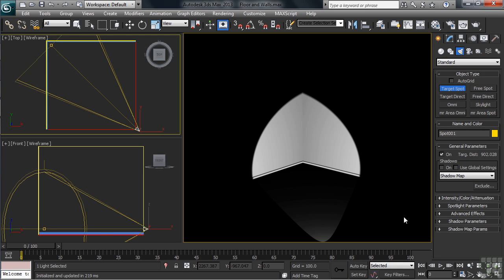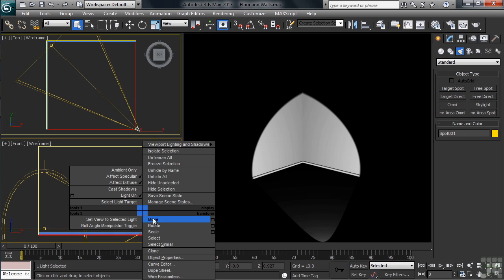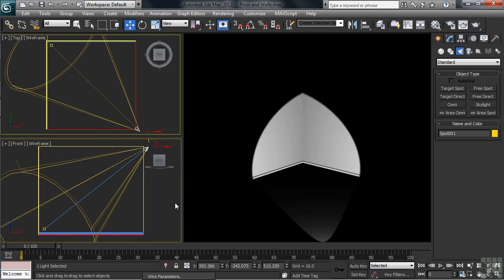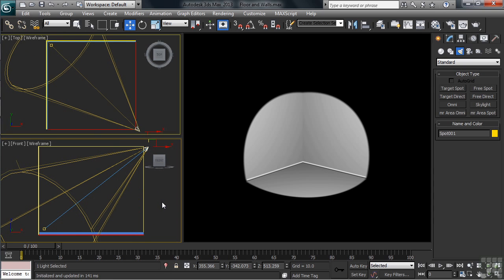So to light the floor, we'll need to move the spot up off the floor. Let's do that in the front view. Activating the Move command, then moving the light up to the upper right-hand corner. Look at the difference that's made. Now, a target light, as previously mentioned, always points in the direction of its target. You can see that as we move the light around.